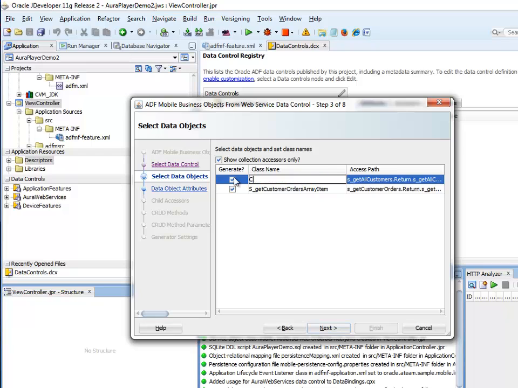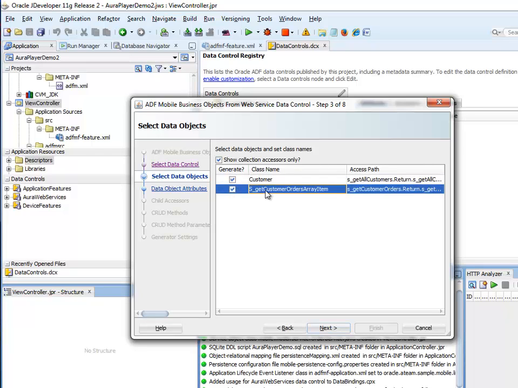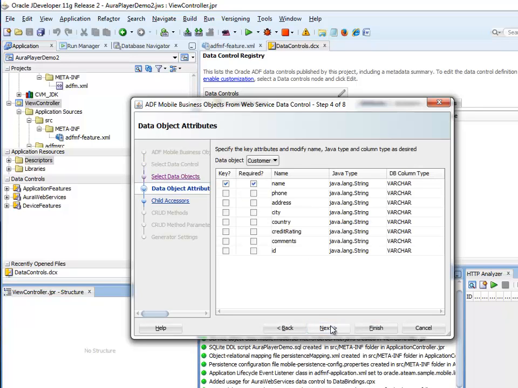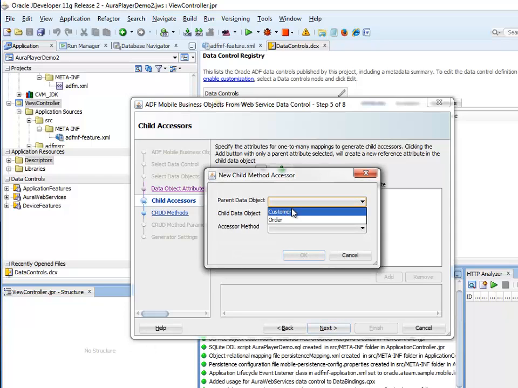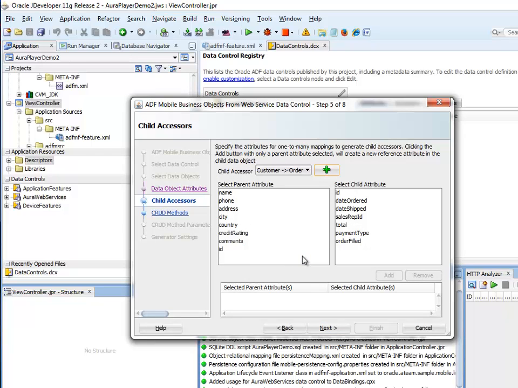So select this option. Here we have the Aura Web Services data control that we just created. This is the customer data object. This is the order data object. This is the ID. This is not a key. And order, that's already the ID, that's fine. We can set up master data relationship between the two, so customer child orders, and then we have to execute the get customer orders data control method to get the orders for this customer.